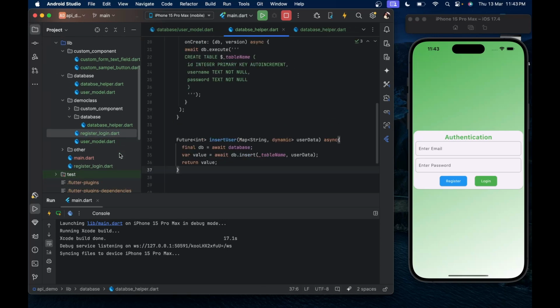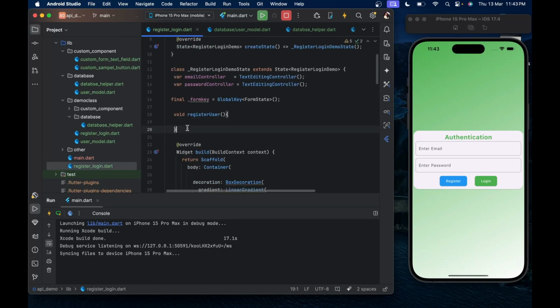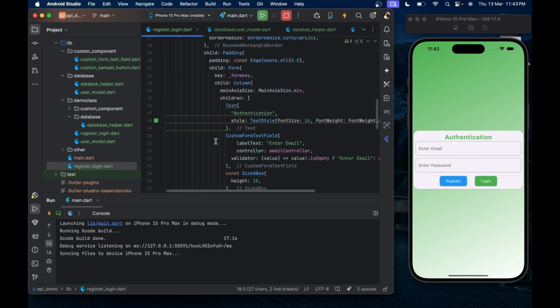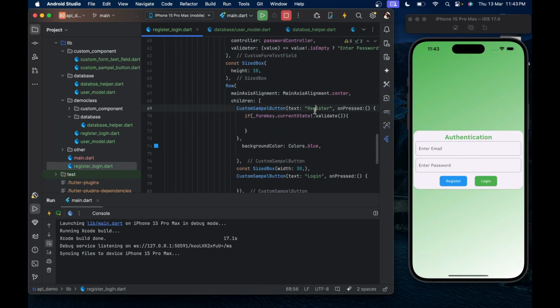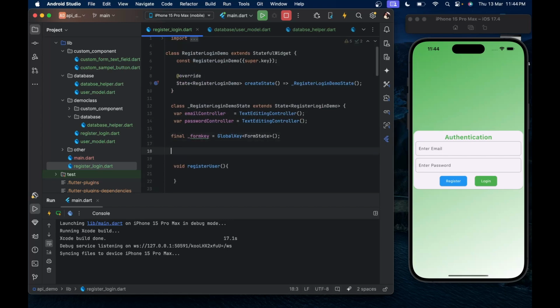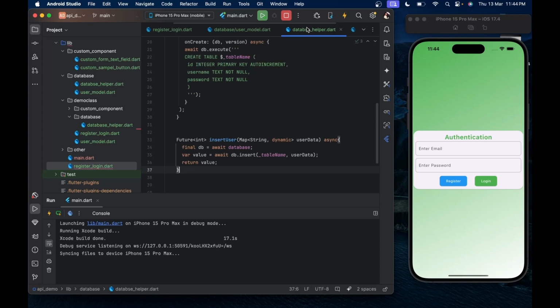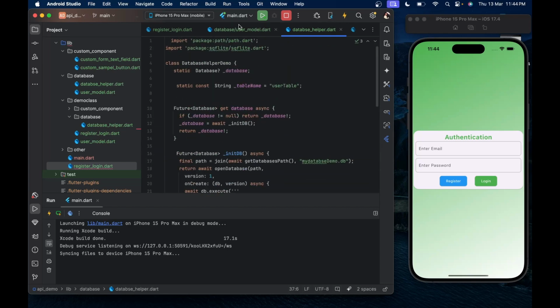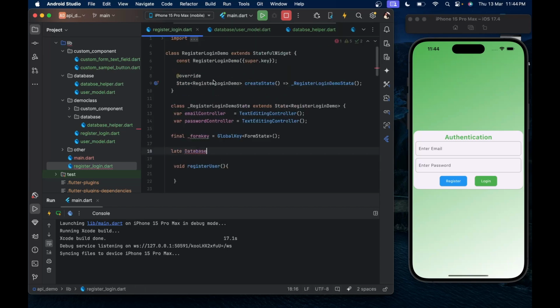Now we'll come to our login file. We have made our registered user method and we will call it from our register button. So here we will call registered user. Before that, first of all we have to make an object of the database helper class. So let's see what the name of our class is. Okay, it is database helper demo. So we will declare it here, database demo.